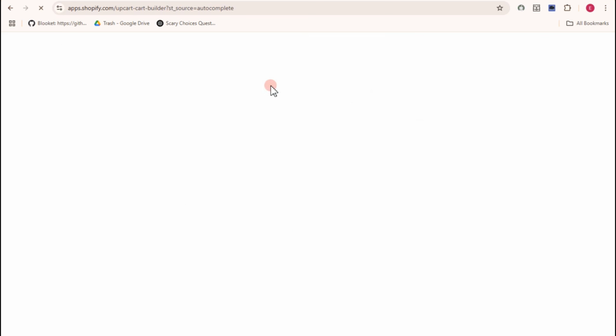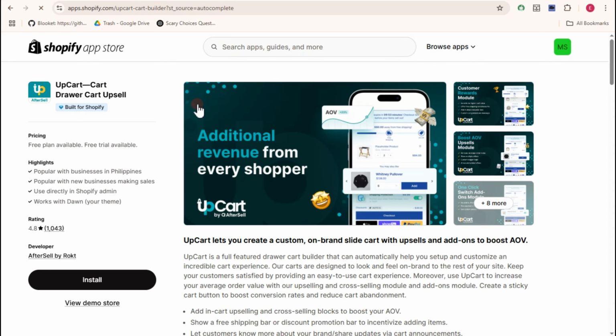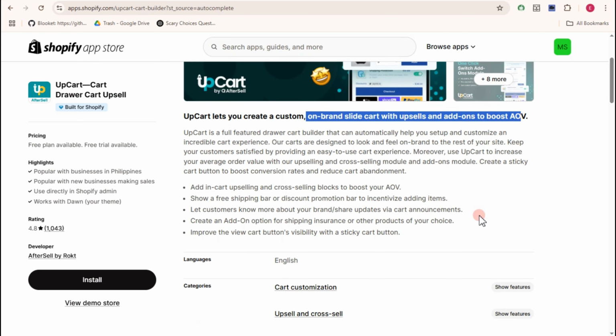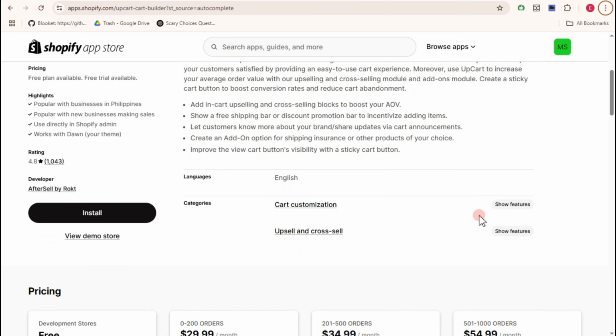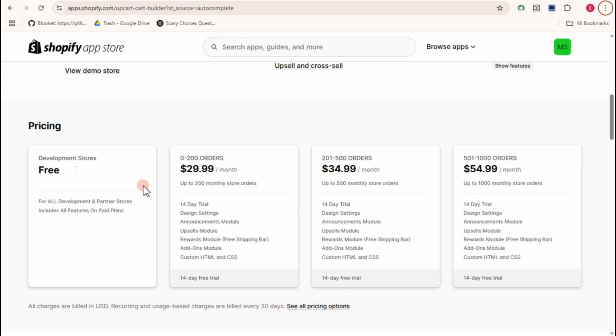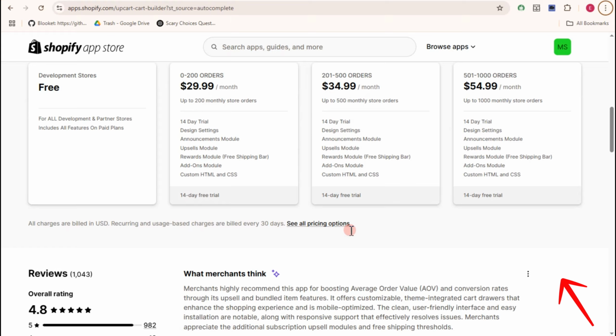Now, next we have here is this what we call AppCart. So this is what it looks like. Now, AppCart replaces the default Shopify cart page with a modern, customizable slide cart drawer. You can scroll down here to see the pricing and also reviews.